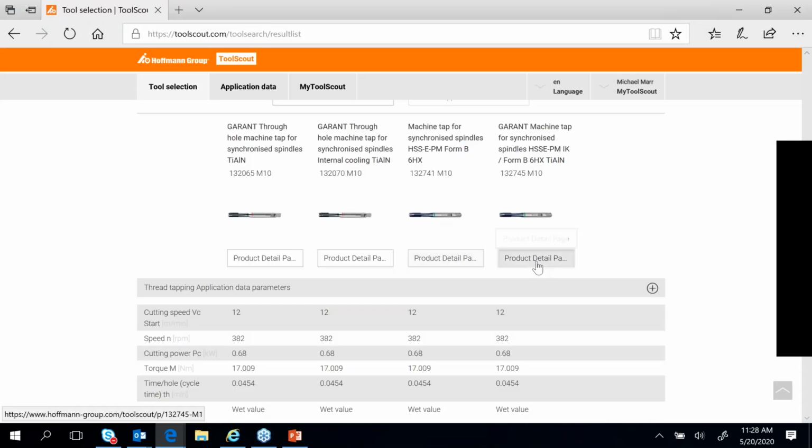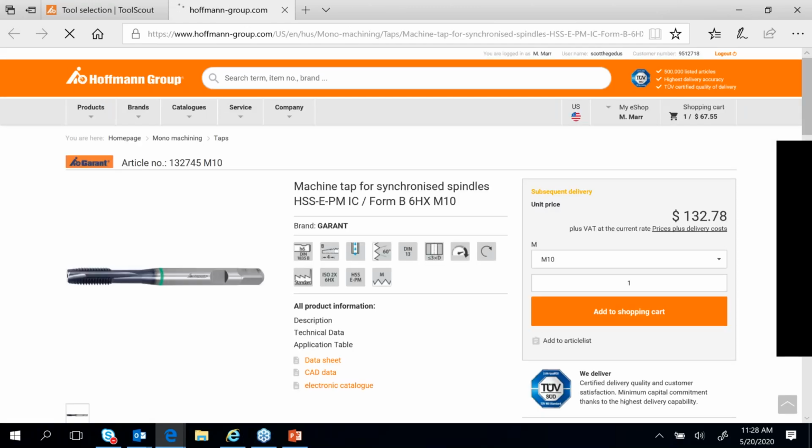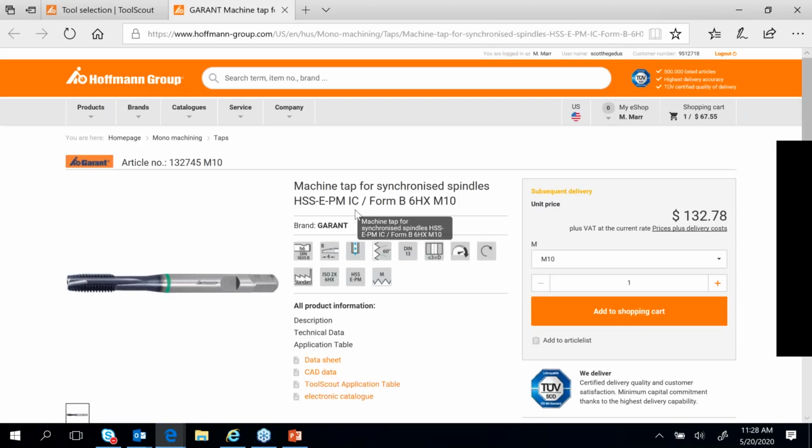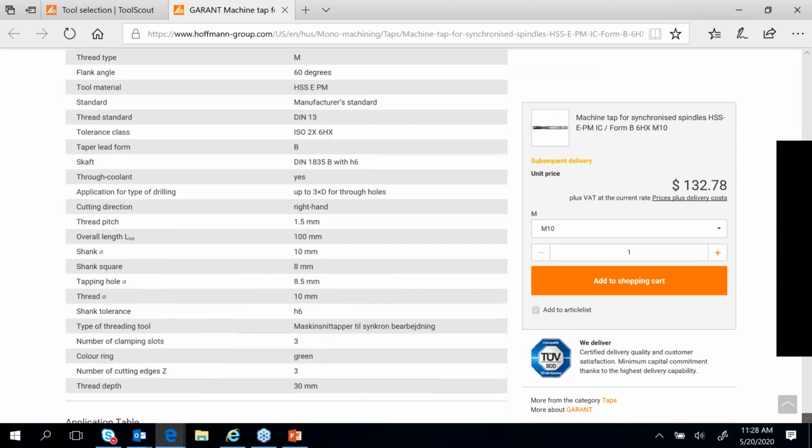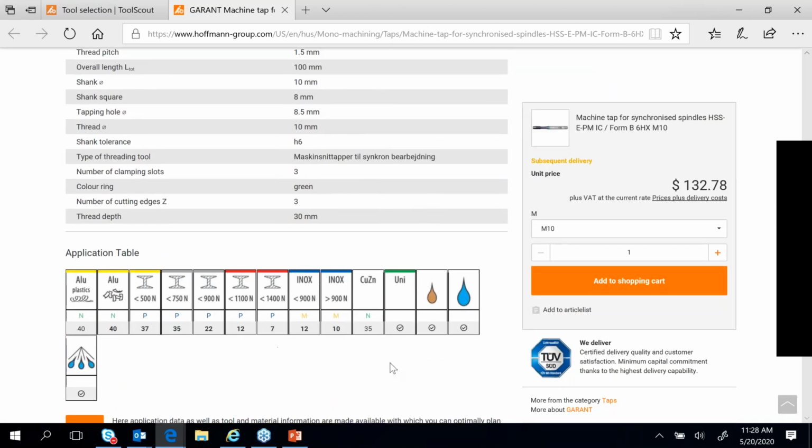And you can compare it, let's say, to this other green ring tap, which is the same tap with coolant through. The coolant through comes at the end of the tap to help blow the chips out and keep the process stable. You can see all the different materials that that tap's good for.